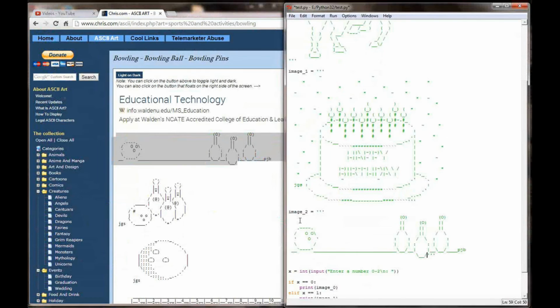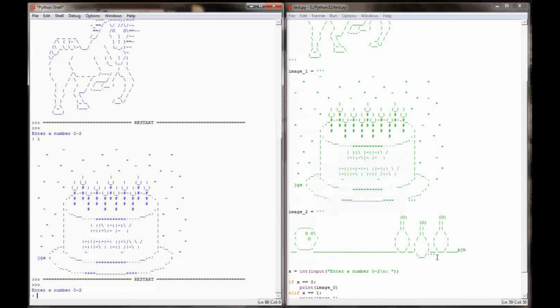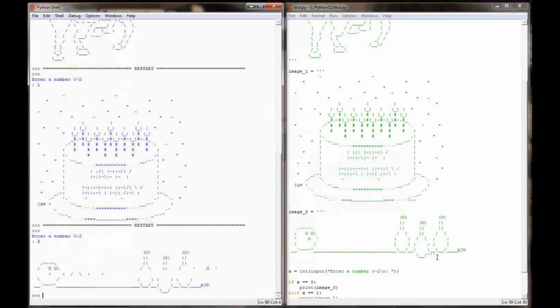Everything looks fine here. Image 2 is a multi-line variable. It's this bowling alley picture. It looks pretty good. But when I execute this program and I select number 2, it doesn't quite display correctly. You can see right here in the middle, the image gets a little wonky. There's something wrong with it. And you need to remember that even though ASCII art is definitely cool, it uses a lot of characters that Python inherently uses for other things.